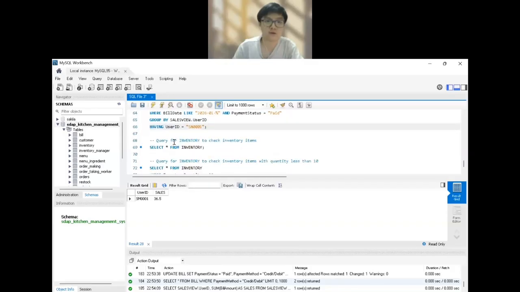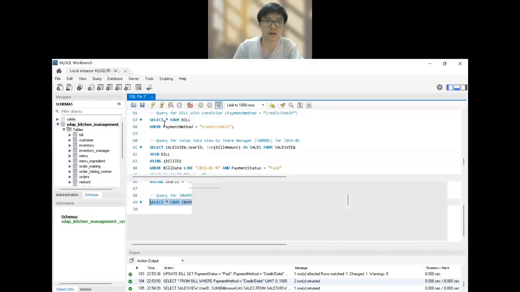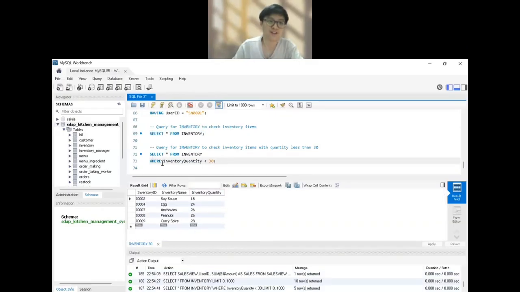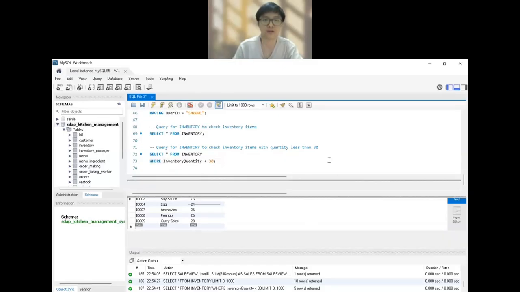And then we have the query for inventory to check the inventory items. It just shows all the data from the inventory relation, just like this. The last query is the query for inventory to check inventory items with quantity less than 30. So in this relation, we need to see that the inventory quantity only comes up with less than 30. So this is all the queries for the system.